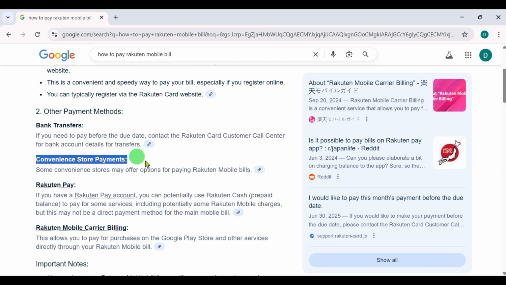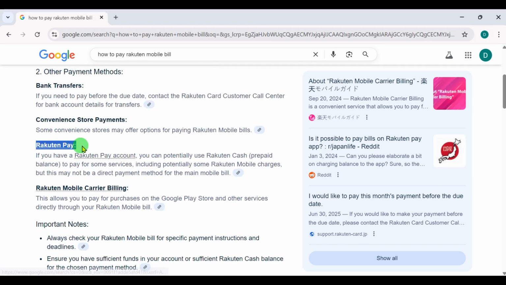Some convenience stores allow you to pay your Rakuten Mobile bill directly at their counters. Rakuten Pay. If you have a Rakuten Pay account, you can use Rakuten Cash to pay for some services. Note, this may not cover your main mobile bill directly.